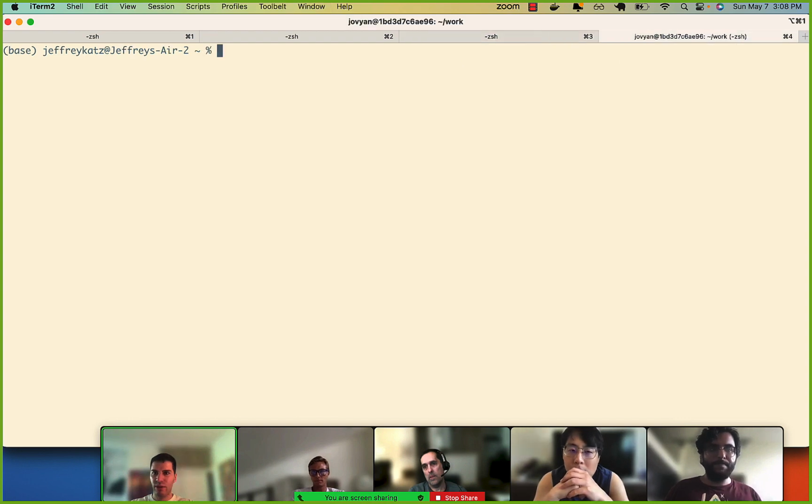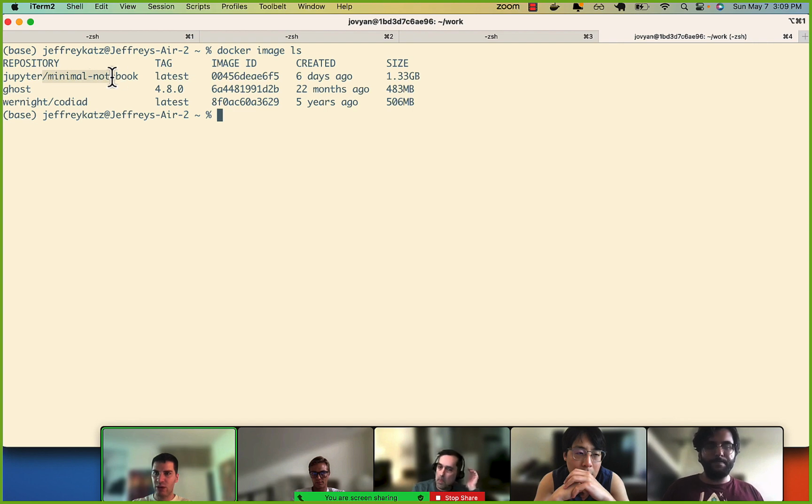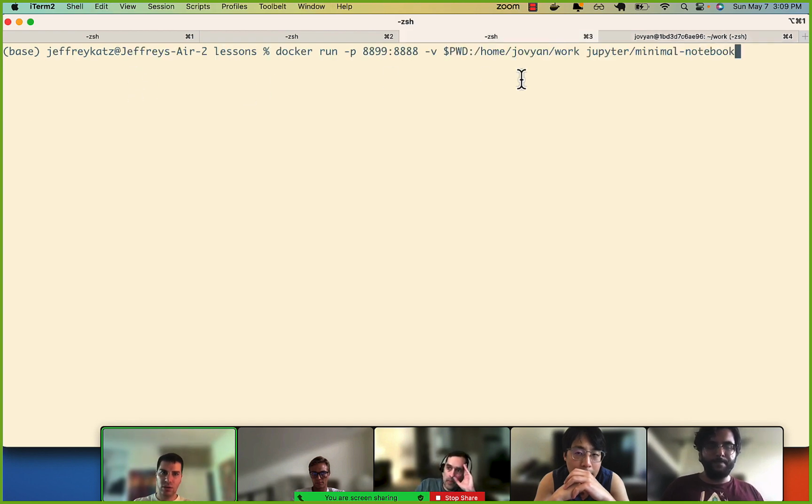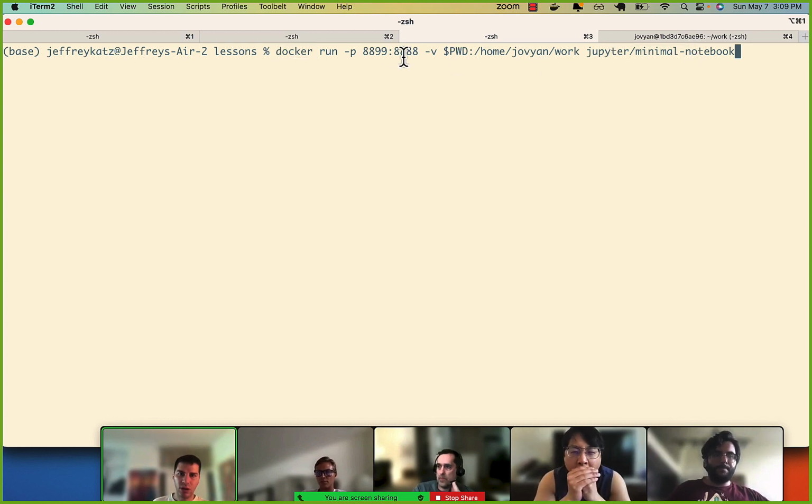Let me list them. docker image ls. Jupyter/minimal-notebook. So just to go through this again, docker run Jupyter Minimal Notebook, but then I'm adding these arguments: map the port from the container's 8888 to the host laptop's 8899, and map the directory, so that anything in this directory lives in the present working directory, which is this lessons folder. So let's boot this up.